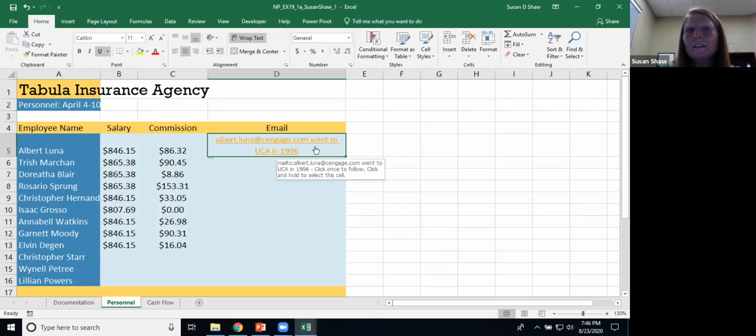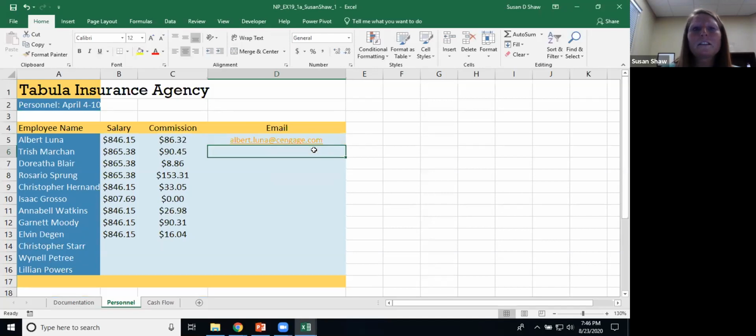Okay. So again, if I need to fix that back, I'm just going to change that. Okay, so that's how you wrap text. Get back over and look at my notes and see what else.